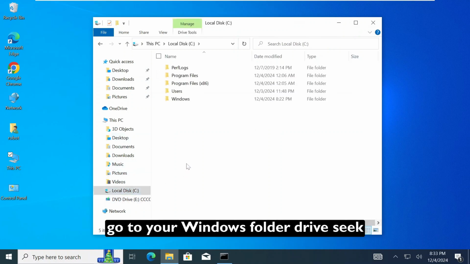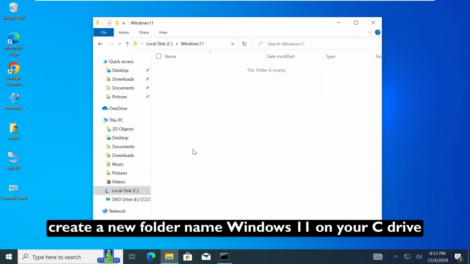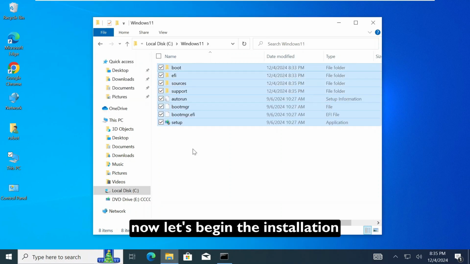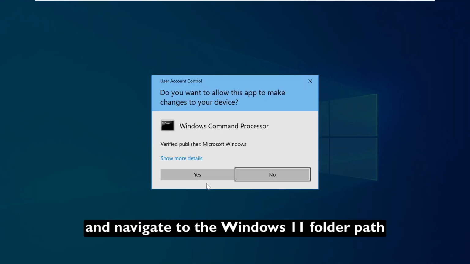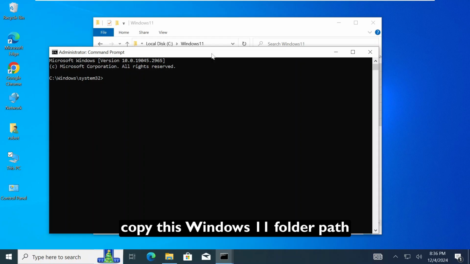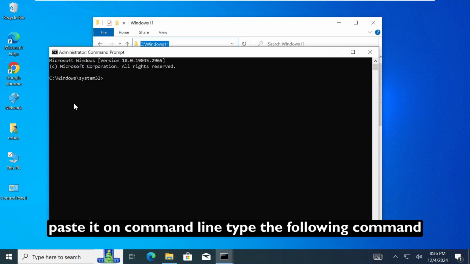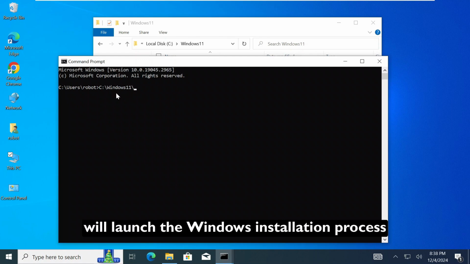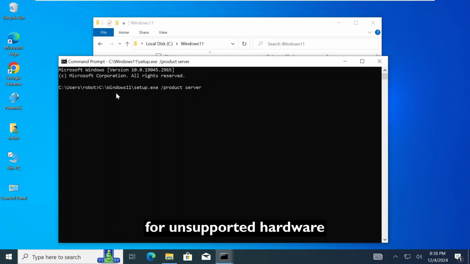Go to your Windows drive, create a new folder named Windows 11 on your C drive and paste all the files there. Now let's begin the installation. Open command prompt with run as administrator and navigate to the Windows 11 folder path. Copy this Windows 11 folder path, paste it on the command line, type the following command, and hit enter. This command will launch the Windows installation process, bypassing any compatibility checks for unsupported hardware.